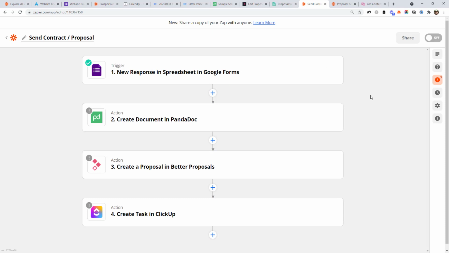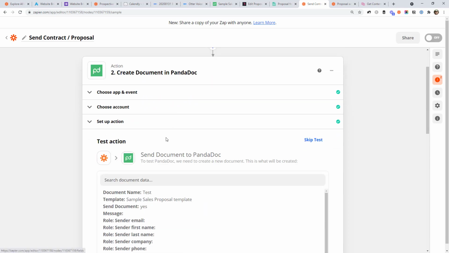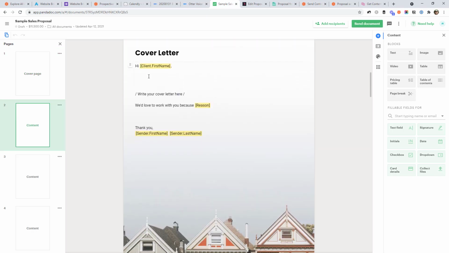So all you're really going to need to do here is create the proposal. So in this case, I'm creating a document in PandaDoc and Better Proposals. You're not going to do that in real life. I just want to do this as a bit of an example because you probably don't need to create 2 proposals for the same client. But what I wanted to show you that's really cool in PandaDoc is you can actually map in information that's come from that form. So jumping back over to PandaDoc, you can do things like this, right?